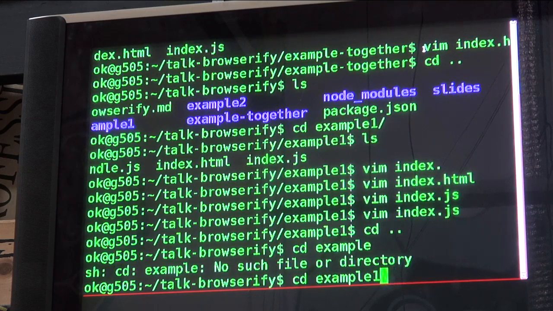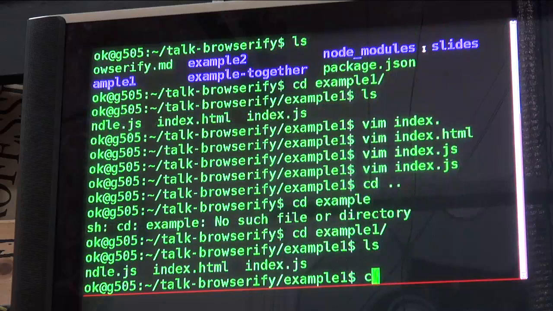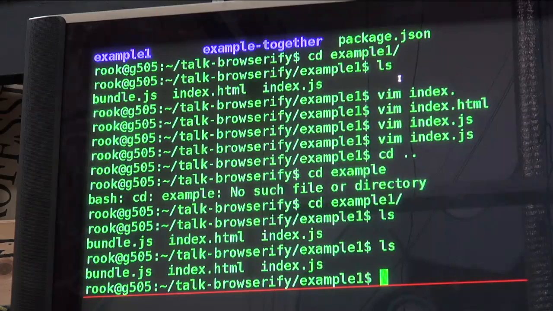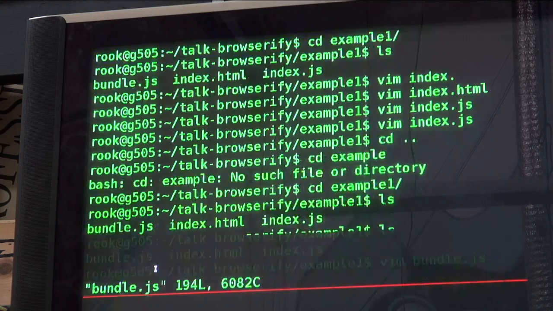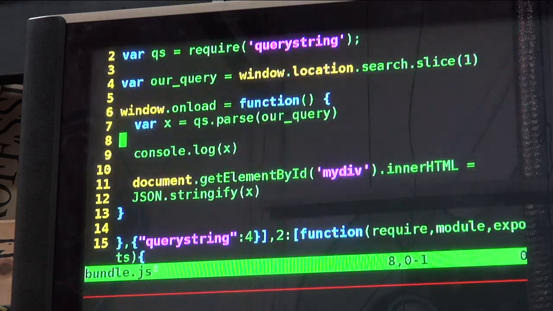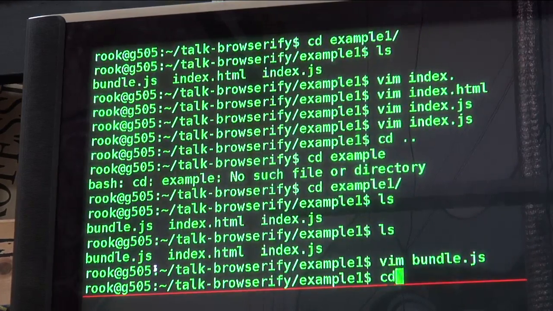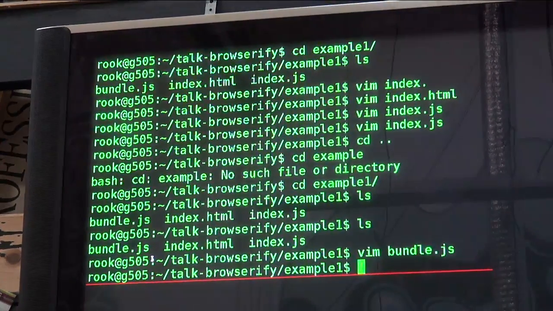Example. How do you compile it? Oh, right. Yeah. Right. So if you notice here, we have 3 files. Let's move this over a little bit. Index.js, index.html, and bundle.js. This bundle.js was produced by Browserify. So, how do we get that?